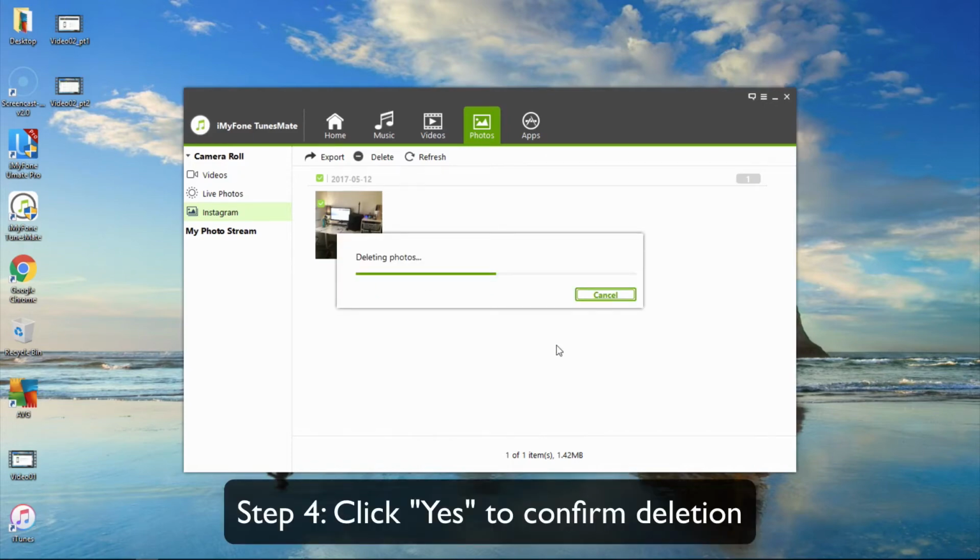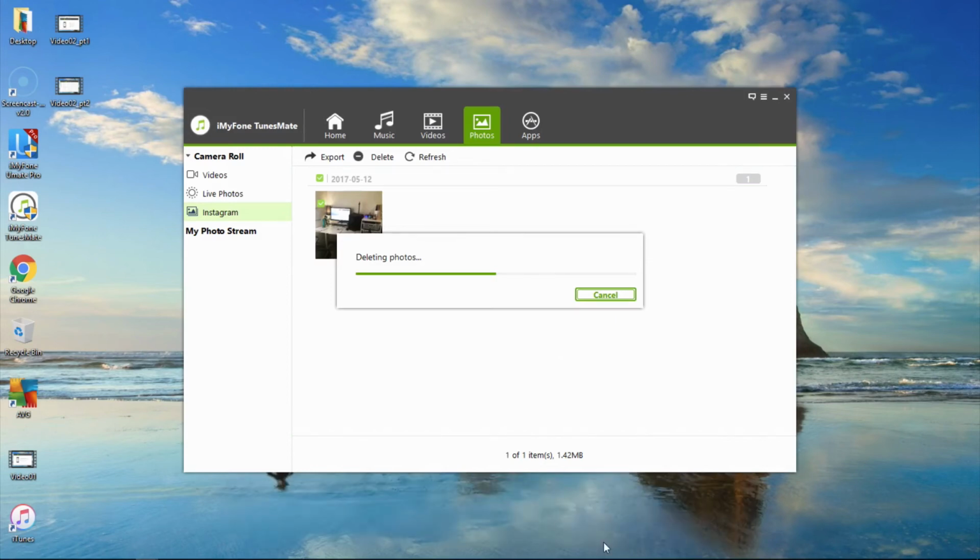iMyPhone Tunes Mate makes managing photo files quick and easy.